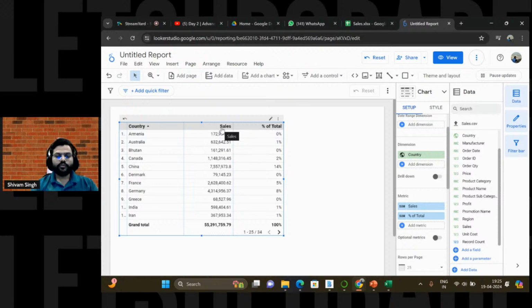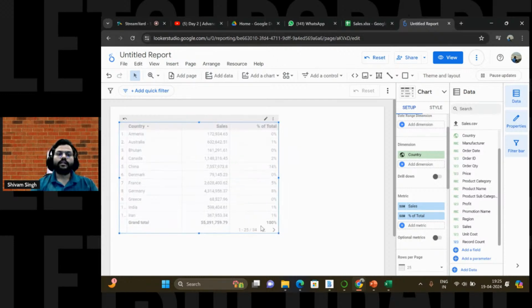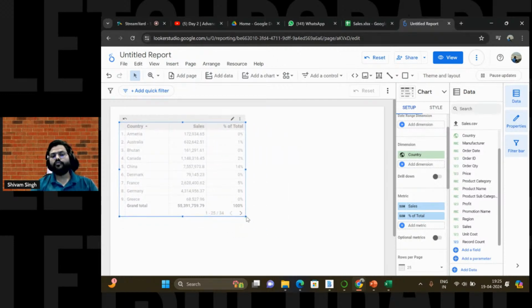Now one more thing, guys, if you want to add any new field. Okay, so I told you that if I want to add any new field, let's see how we can add that field into my data set.